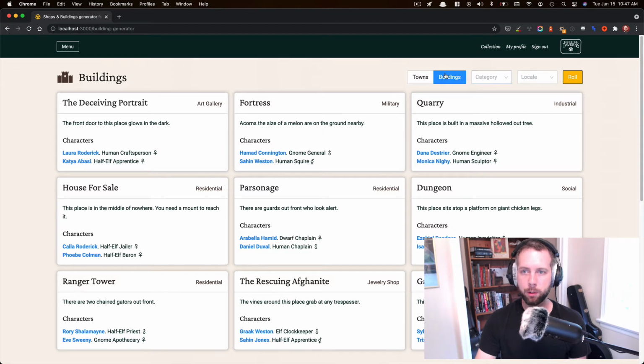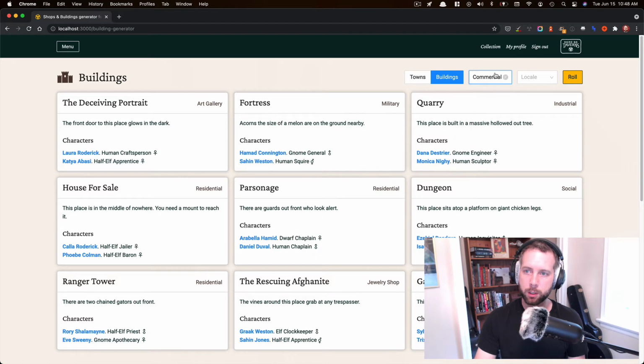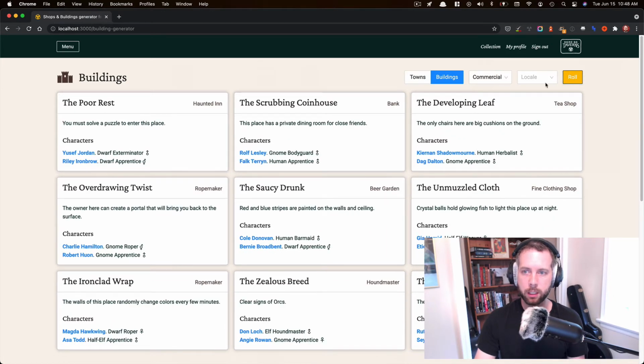The new thing with buildings, they also have the locale filter. They've been categorized. So I came up with these categories myself, but I think they represent a pretty good spread of the types of places you might be interested in. So the commercial buildings are the ones that have names. And so you'll see you get the name and then the actual specific type.